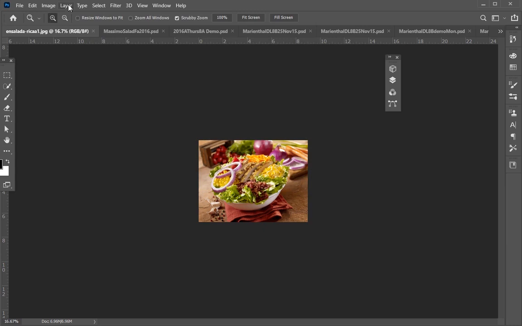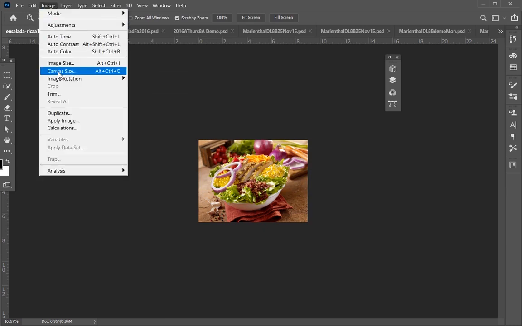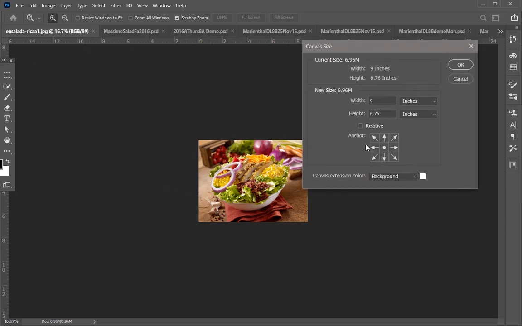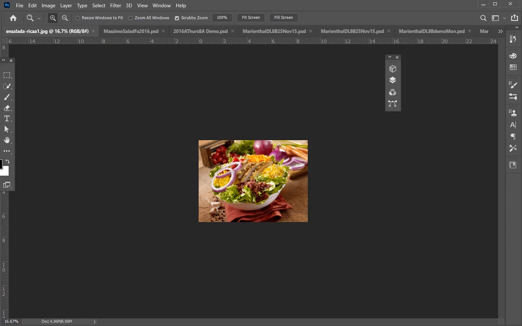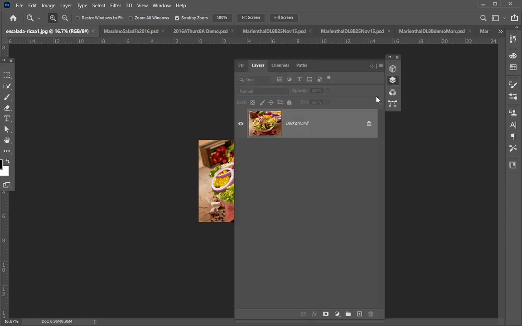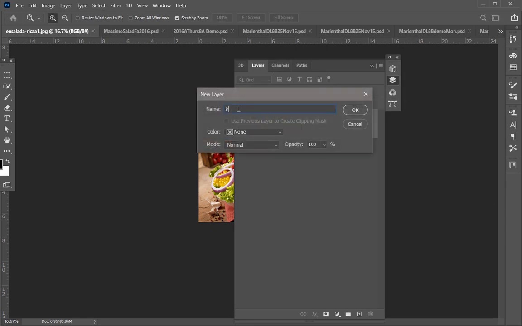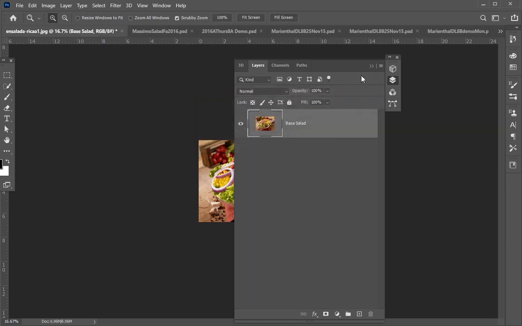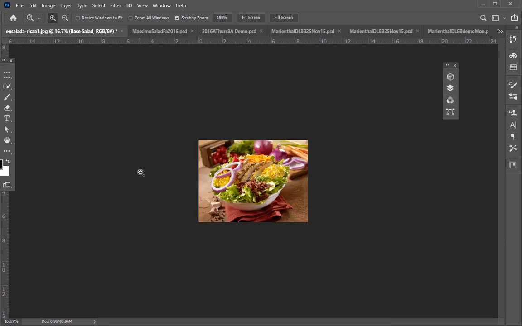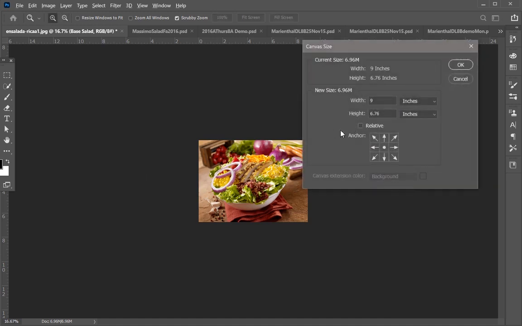But I will change the canvas size, Image, Canvas Size, or Command-Option-C or Alt-Control-C on the PC. And that gives you this. But before I do that, it would really be handy if first I made this background a layer. Background on my layers palette, double click, change that to, maybe I'll call it base, my base salad. So that's now a layer, and that means that I have a transparent background behind it if I turned it off. That also means that if I Command-Option-C or Alt-Control-C on the Windows operating system, this is a reference point and this is relative to the center.